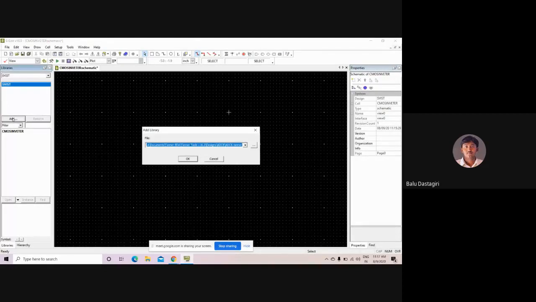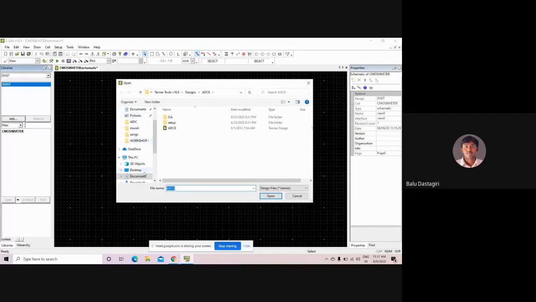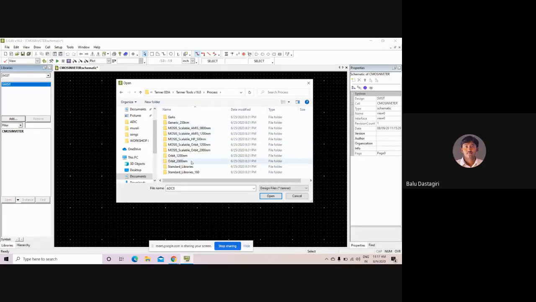Click on add here. If you click on add, you get an add library tab. Here you can browse it. In Tanner, when you install the software, the libraries will be stored in My Documents. So go to the documents. In the Tanner EDA, these are the different types of files that are available once you install your software. In the process folder, in the standard libraries, these are the predefined libraries.